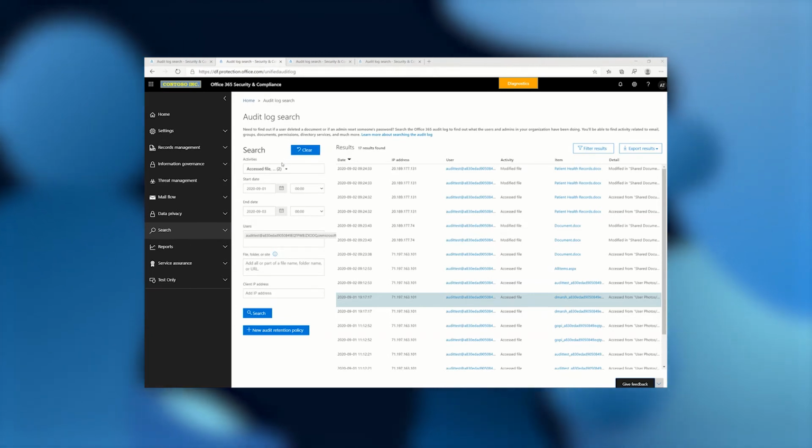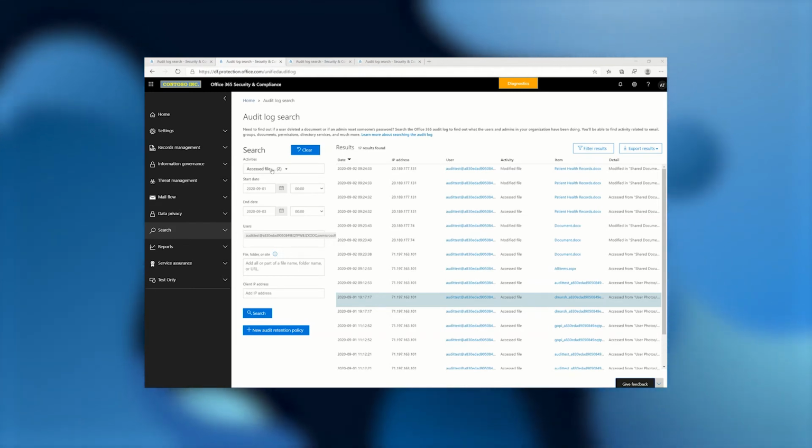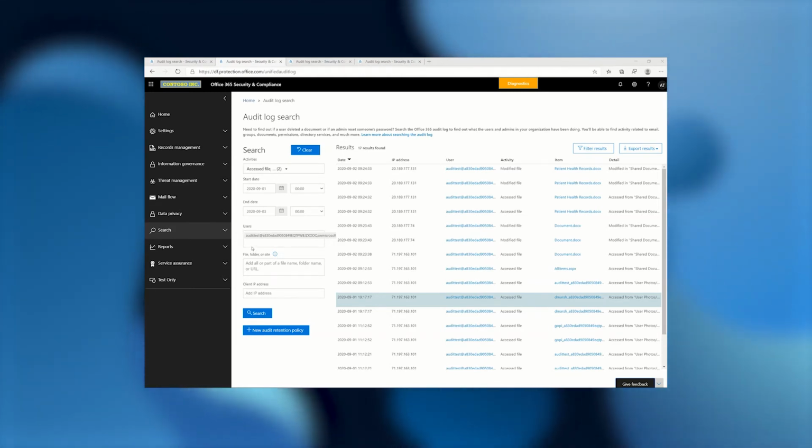So for this, we use the SharePoint file access and file modification activities and scope it down to the user of interest.